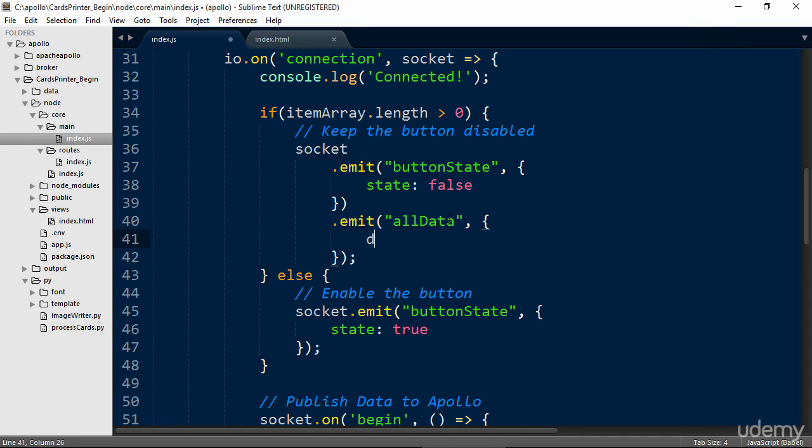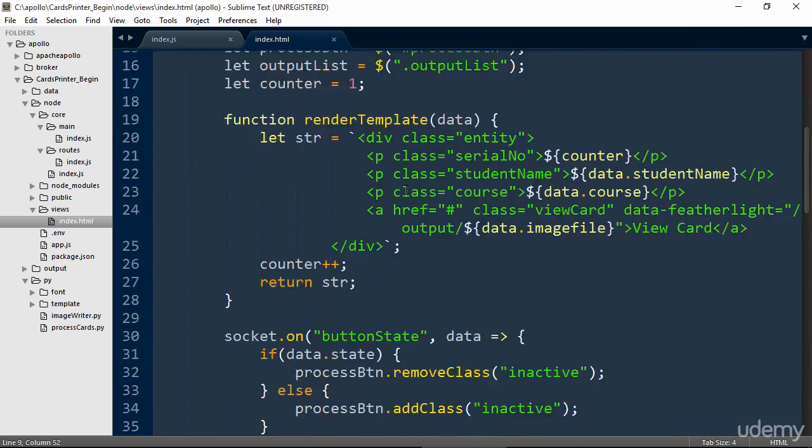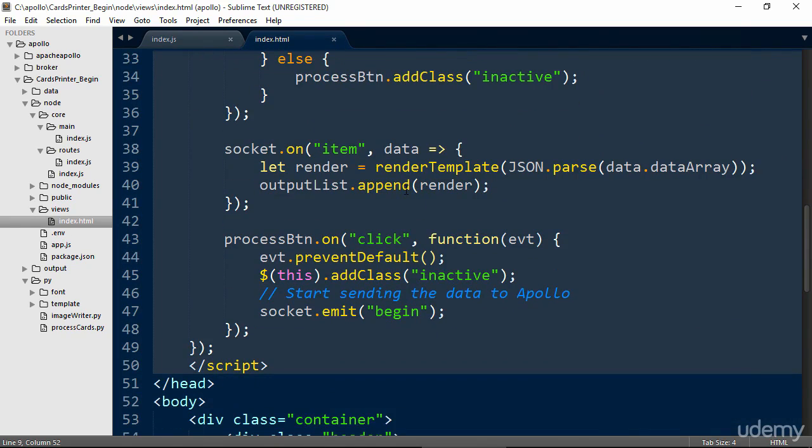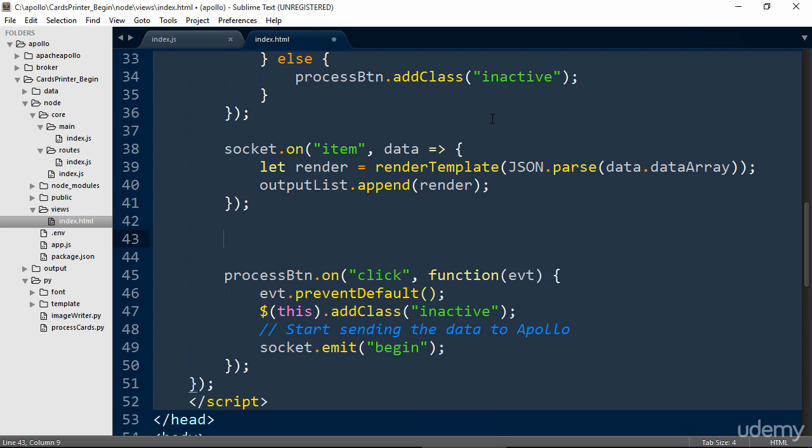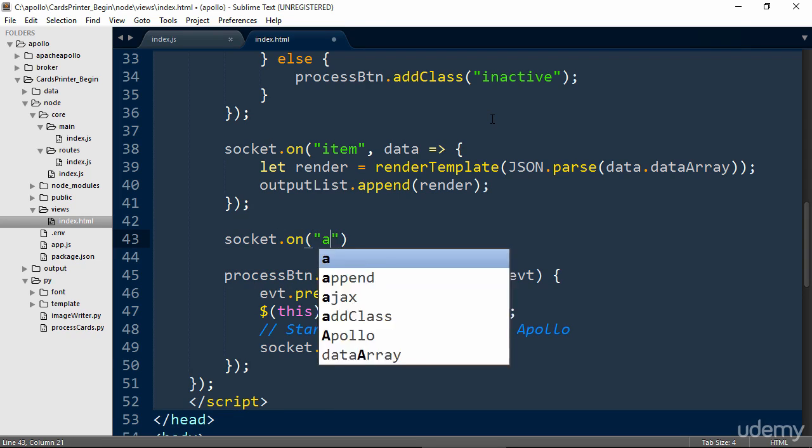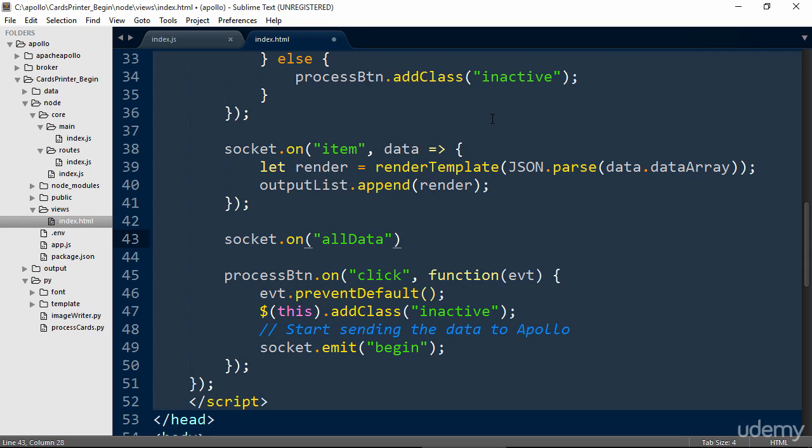And for its contents, we'll simply send our entire item array since we want to render everything in one go this time. Then go into the index.html file and create a socket event listener like so to listen for the allData event.